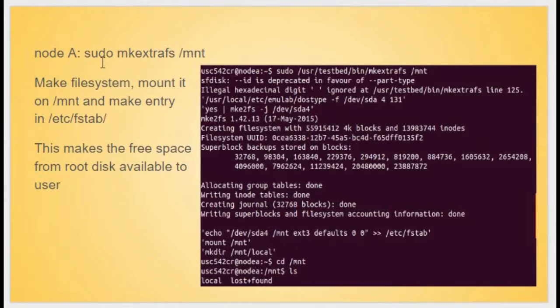So the command sudo, which is superuser do, with make extra fs on the directory /mnt is used to create an extra file system. This is executed on node A as sudo /usr/testbed/bin/mkextrafs on the directory /mnt. This command makes the file system, mounts it on the directory mentioned, and also makes an entry in /etc/fstab, which can be used for future referencing of the file system. This command makes use of the free space which is available to the user from the root disk.